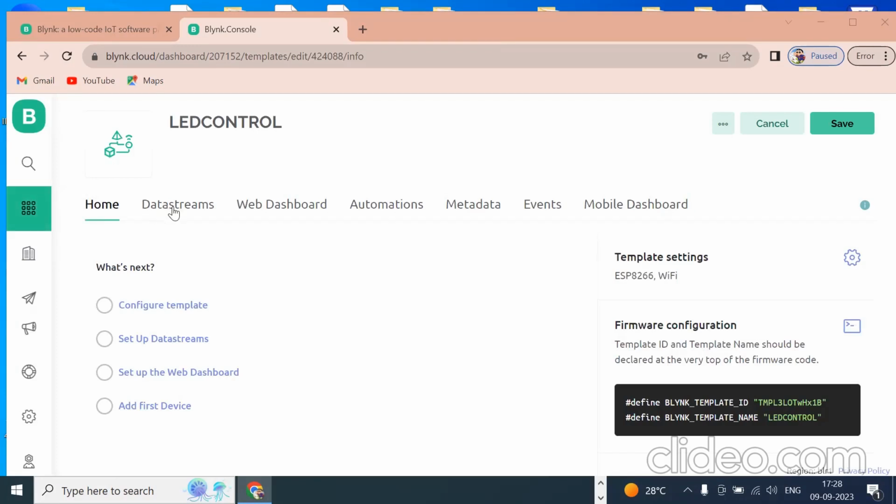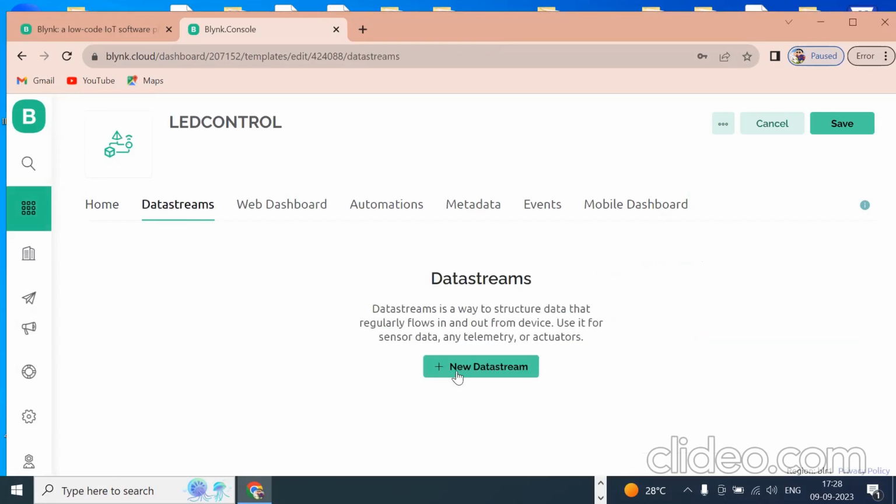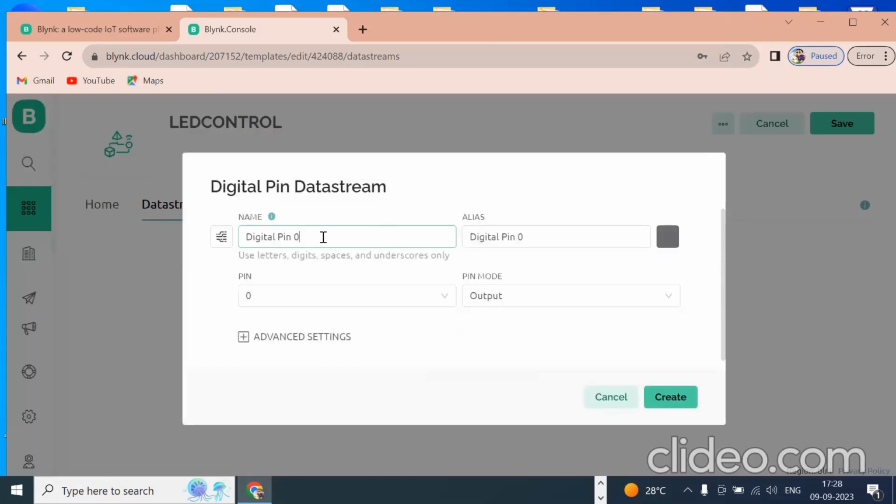Next step, click on data stream. Click on new data stream. Since I am using digital pin, D4 pin of NodeMCU, I will make use of digital pin. And here you can give the data stream name as LED. I have already used LED in a previous template. Now I will make LED1.